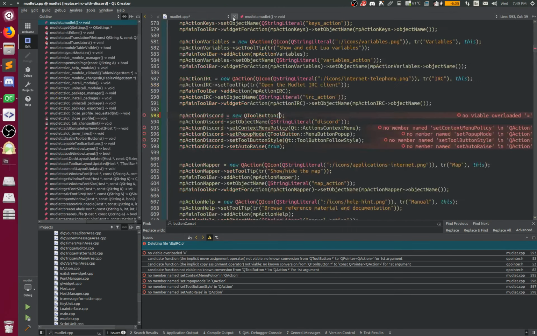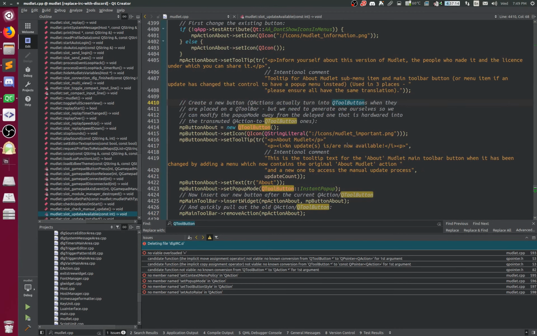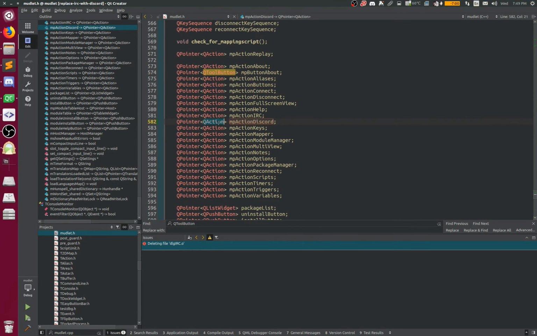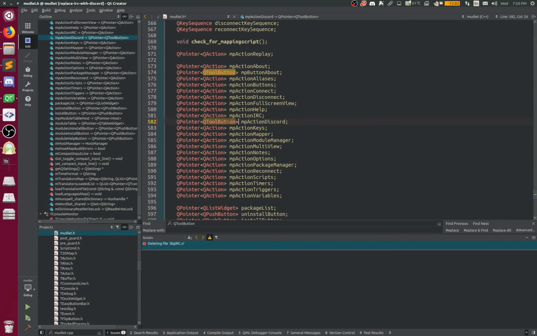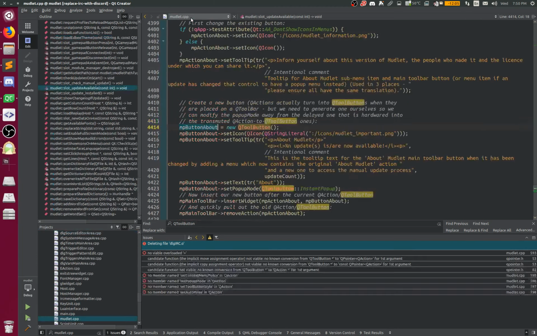Wow, it's a little slow. Nope. Still a problem. Oh, of course. Because I didn't change the type. I made a pointer to an action instead of a button. That's why it wasn't working.